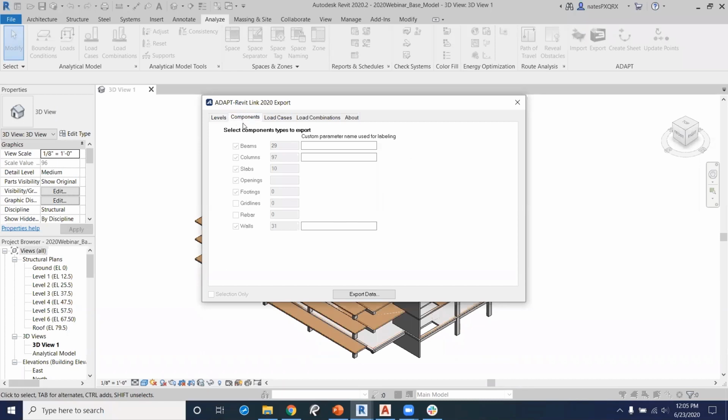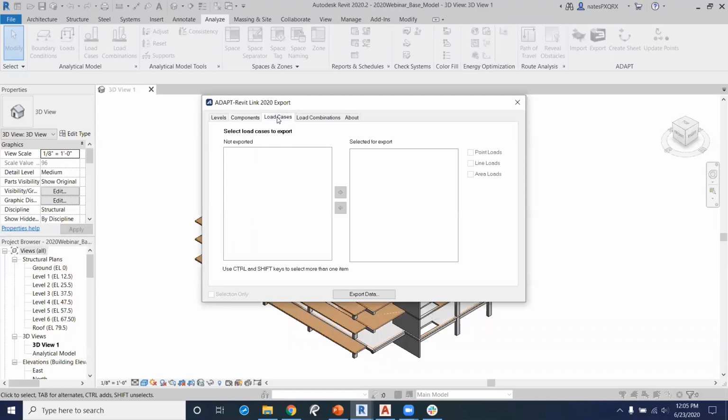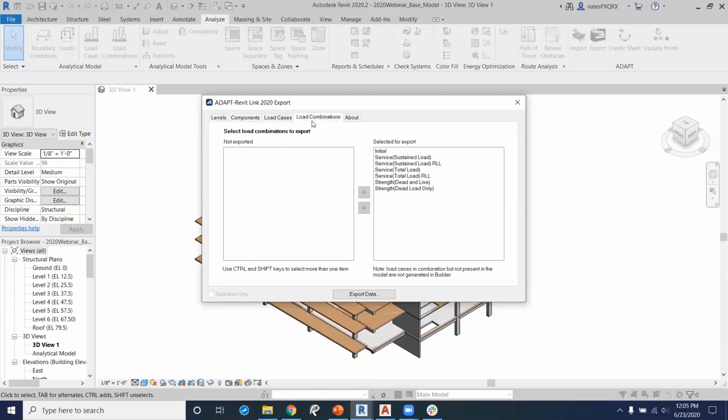On the Components tab, this provides a count of the items that will be written to the IMP file. For example, you can see it's picking up that we have a total of 29 beams within this model, 97 columns, 10 slabs, 31 walls, etc. Going over to the Load Cases tab, we don't have any in this model, so this is blank. On the Load Combinations tab, we'll actually deselect these and do the load combination creation in Builder. So I just select them and move them over here. They won't be written to the IMP file.